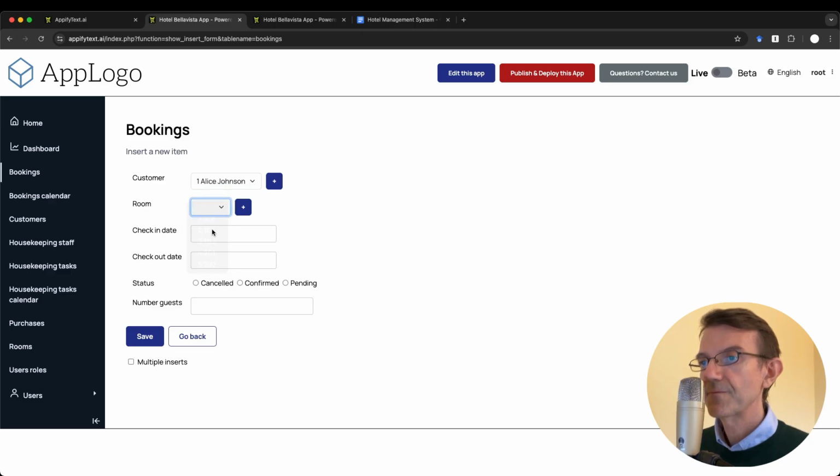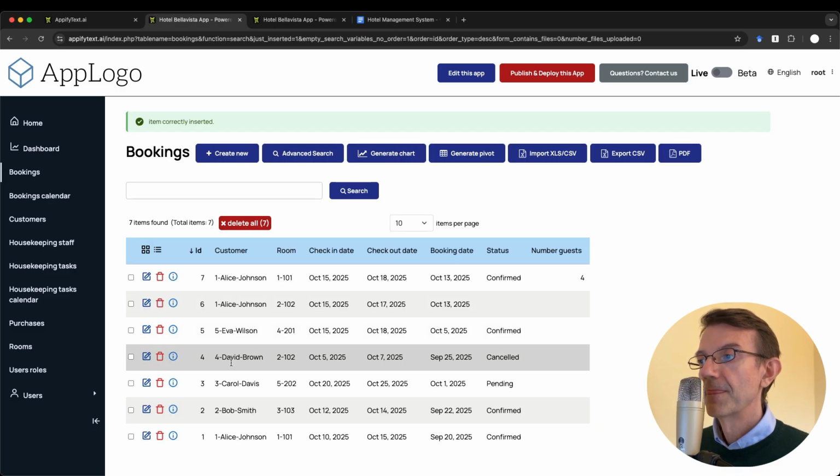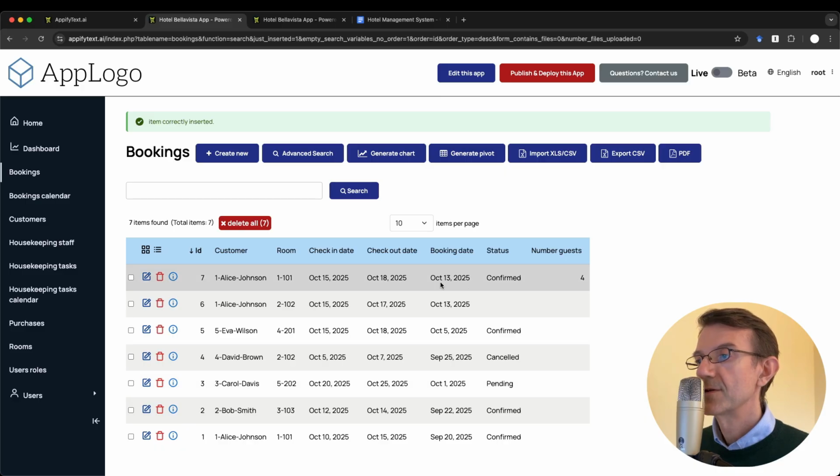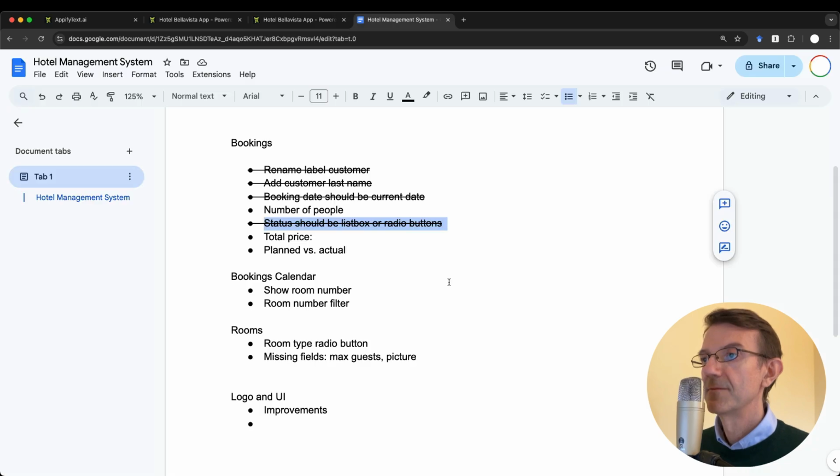Okay, we can try again with another booking, and here we go. As you can see, the booking date is automatic, right? Very good.